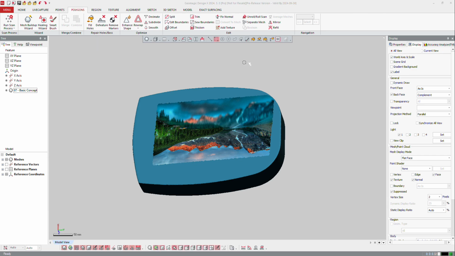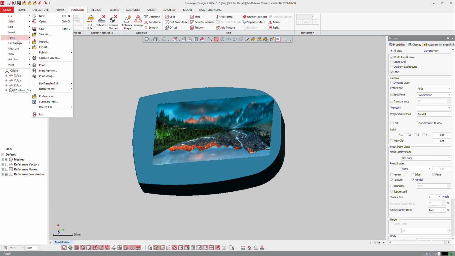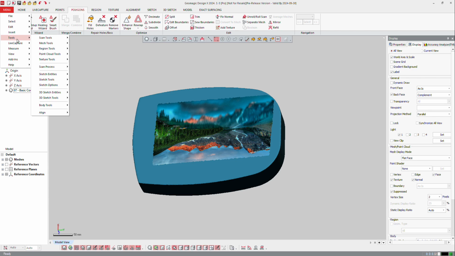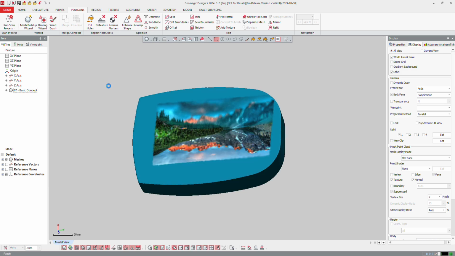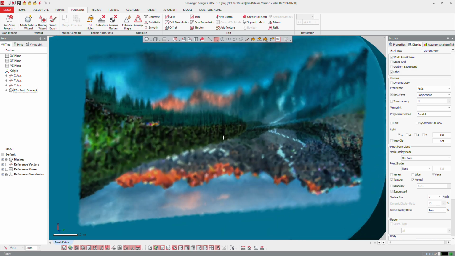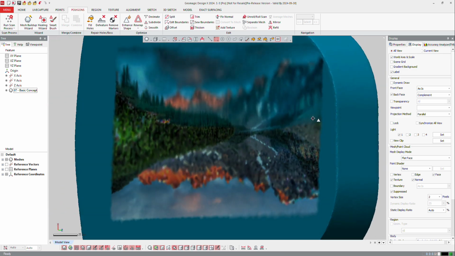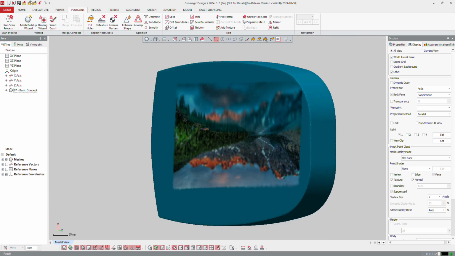And then here you could remove the texture and convert the texture to points or to color. So if I go again to Tools and go to Texture Tools, I can convert texture to color. So now texture is on the mesh, and it depends on the mesh size, of course, the polygon size. Of course, you can always undo.